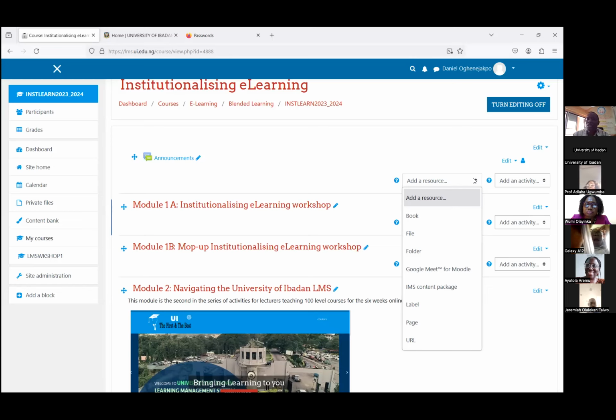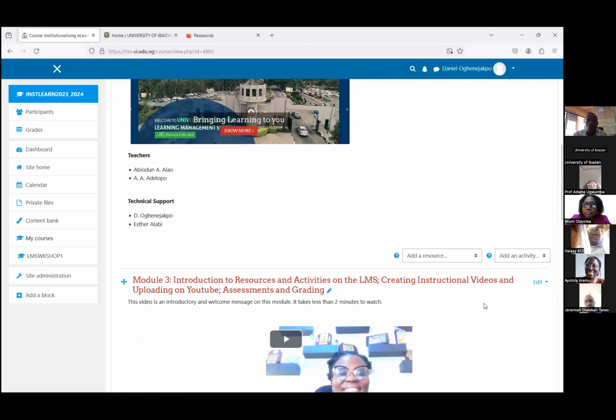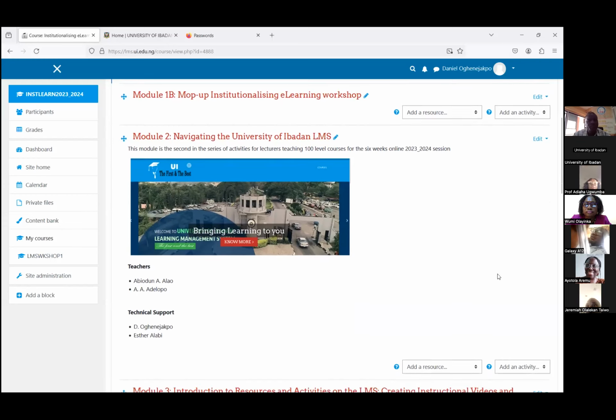In your subsequent course, they will tell you how to add all these resources. Then under activities, you can see assignment, attendance chart, and so on and so forth. Quiz, you can add them. They will show you how to add all those things. When you add a quiz or assignment, there's a way you can view the result. It will mark the quiz. Then you can view the result. You can download it for future keeping.